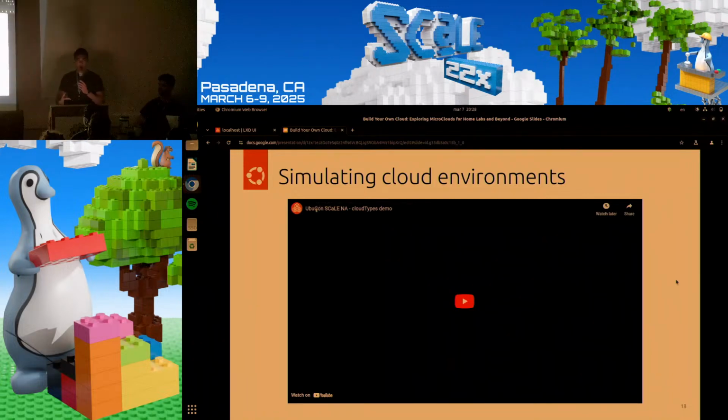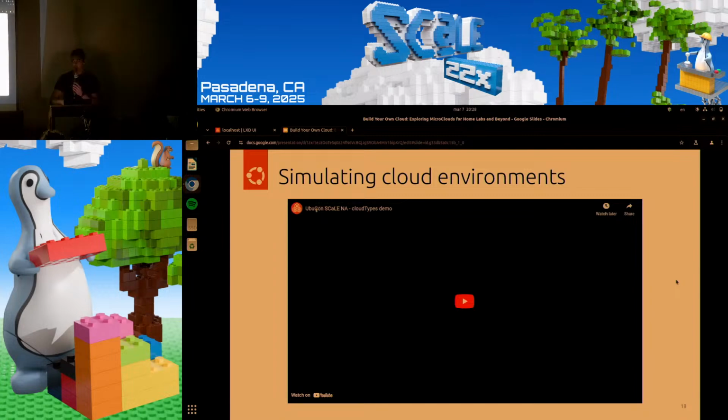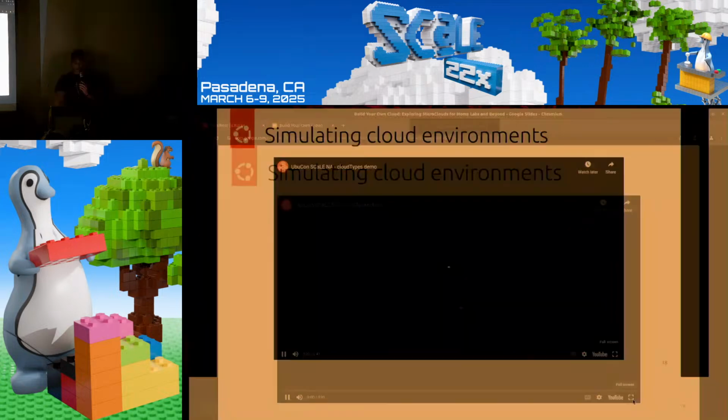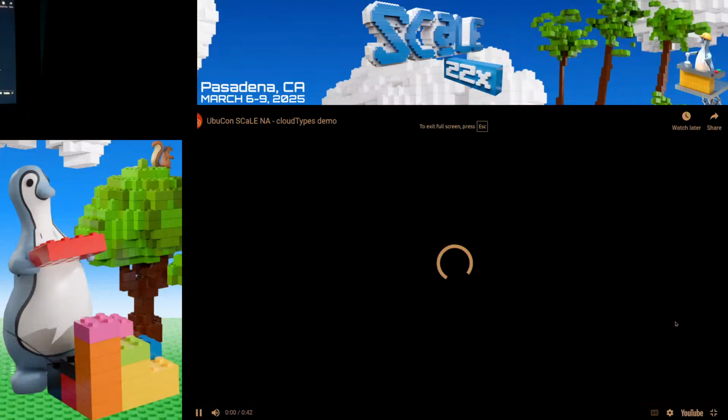Another popular use case for MicroCloud is, let's say you have a production cloud on one of the public cloud providers, AWS, Azure, or Google Cloud. You can also use MicroCloud to simulate cloud environments. So you can simulate launching cloud type instances and run your workloads there before moving them into production. This demo just briefly demonstrates that.